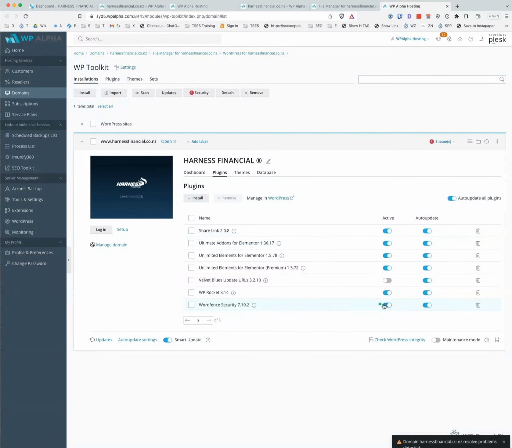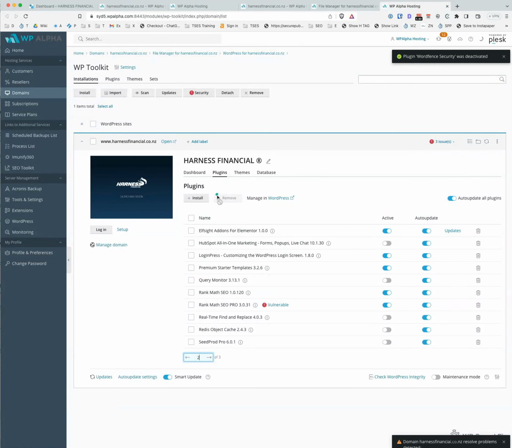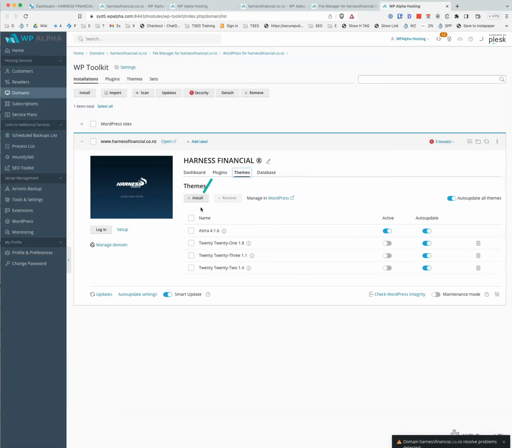I'm going to turn off Wordfence. That is the security plugin. We'll let that do its thing. I don't see any other plugins here that could be problematic. We'll just give it one more try. That doesn't look like it's it then.